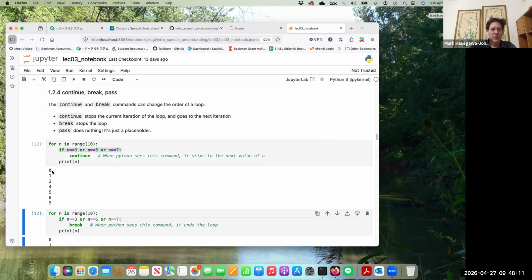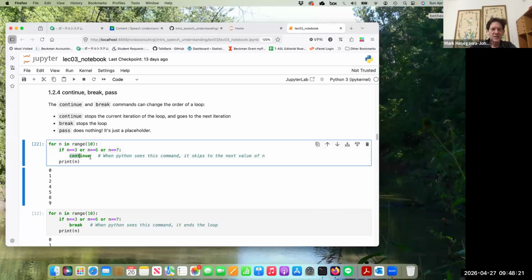And so what happens is we print 0, 1, 2. We skip over 3 and go to 4. And then 5, and then we skip over 6 and 7 and print out 8 and 9. So this continue statement is useful if you want to stop this particular iteration of the loop and go on to the next one. So that's called continuing the loop.